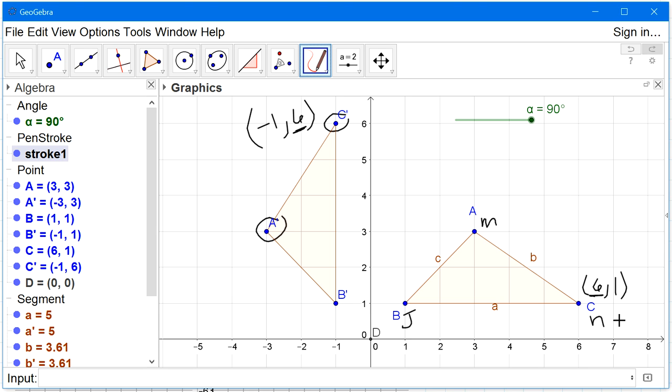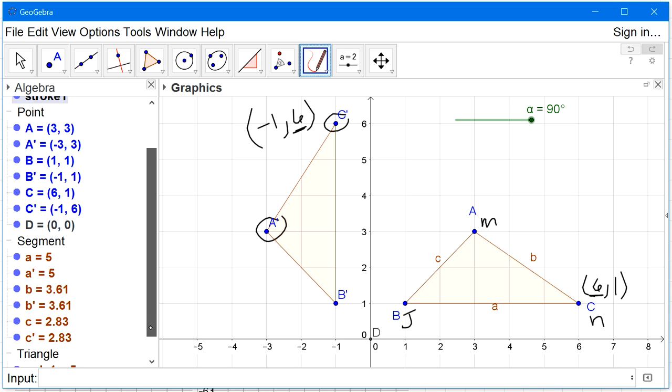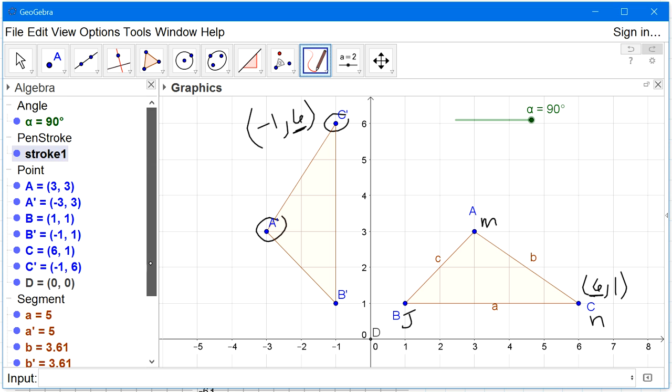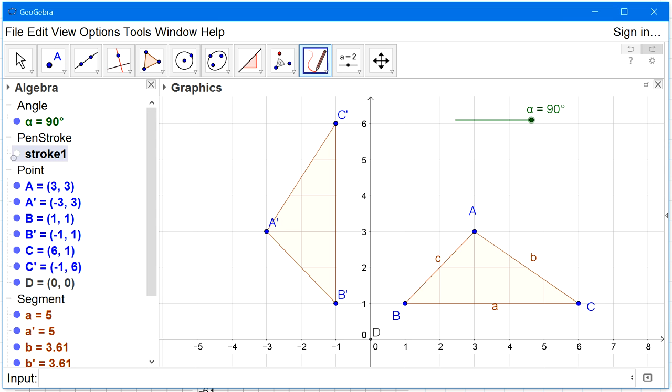And then it finally says, next reflect this triangle, this new one, across the y-axis. So in GeoGebra, I want to delete this inking here. I've got these things called pen strokes. If you hit that, it just deletes them all, or shows them again. That's great. So they're all gone.